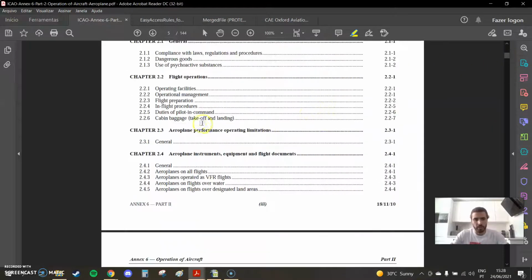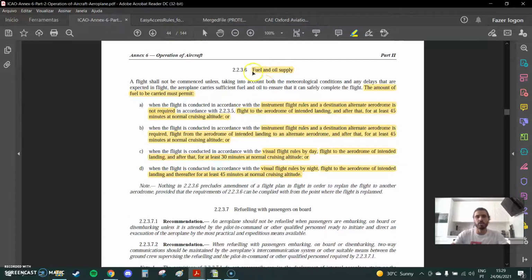Let me show you so it's easier for you when you go search for it. You'll need to come here. Okay, it's flight preparation, flight operation, chapter 2.2, flight operations, flight preparation. And once you get there, you'll have all the info that you need about fuel planning. Okay, so fuel policy.